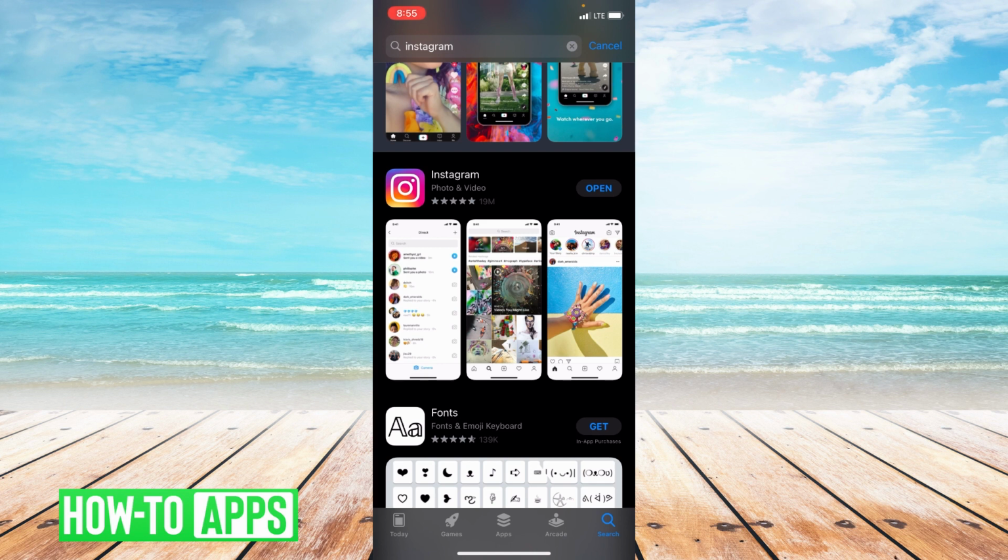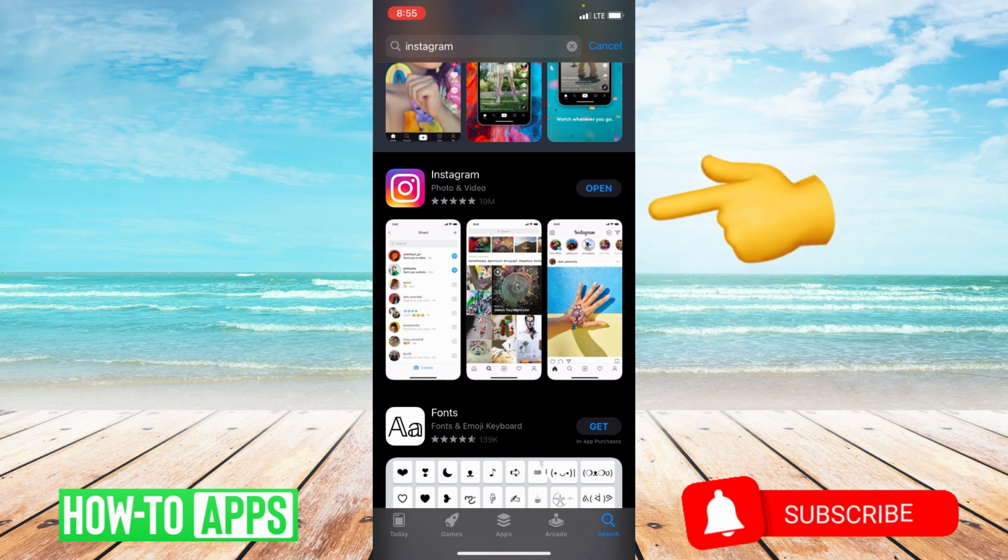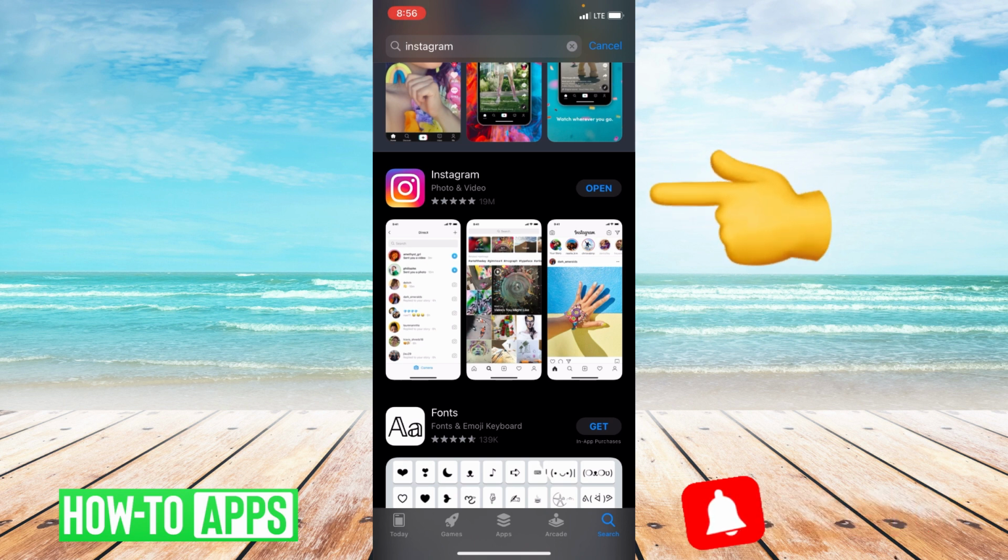Once you're in the App Store, you're going to type Instagram in the top search bar. To the right of Instagram, it'll either say open or update. If it says open, that means your app is fully up to date. If it says update, that means you are in need of an app update. So go ahead and update your app.